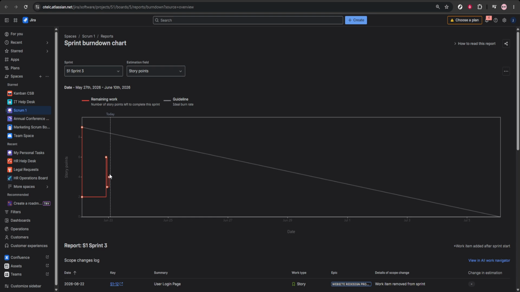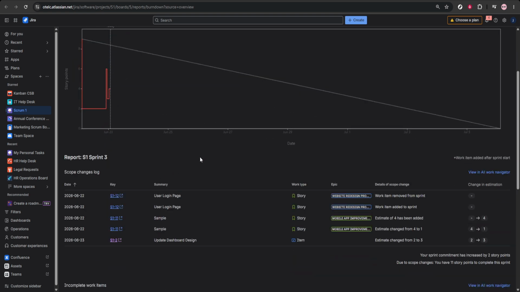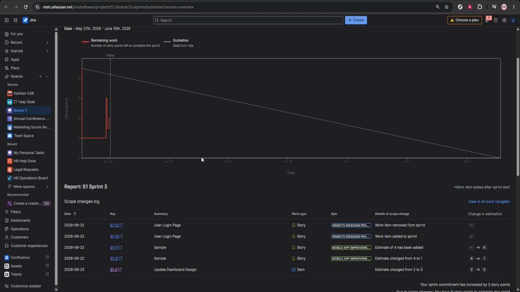If the line stays flat for too long or falls behind the ideal trend, the team may be at risk of missing sprint goals. To track team throughput, stay in Reports and open the velocity chart, or review completed issues if that fits your workflow better.